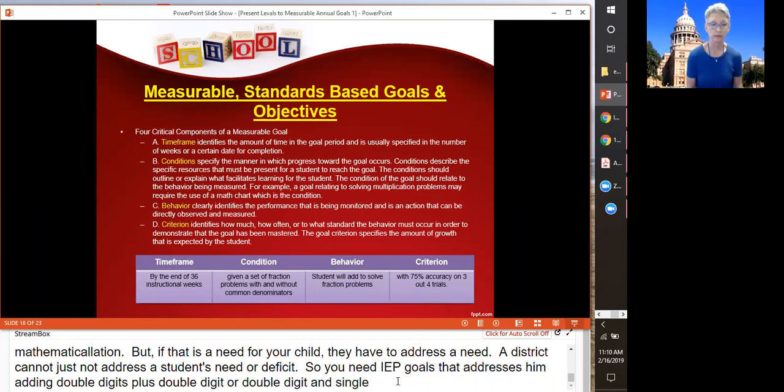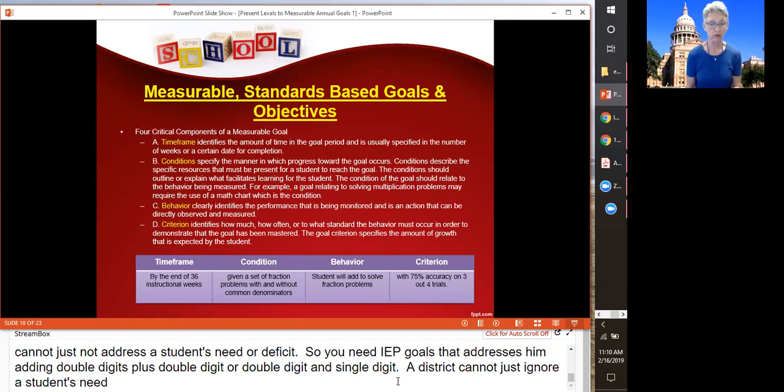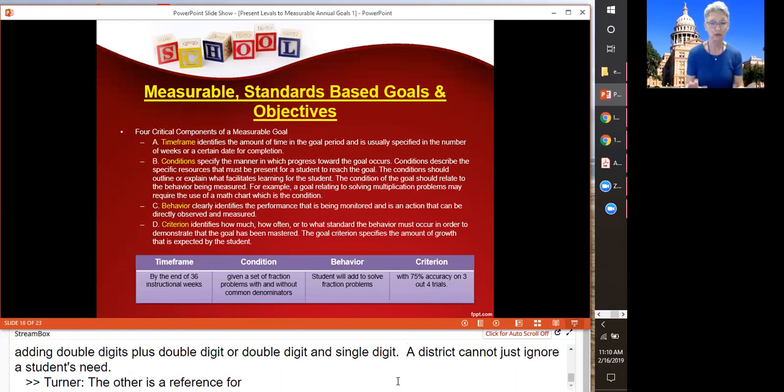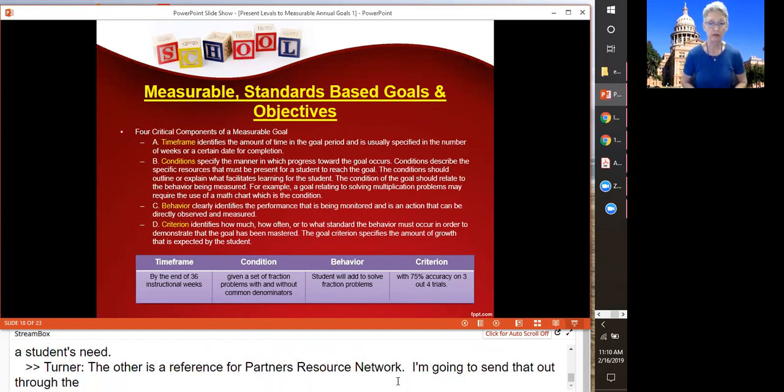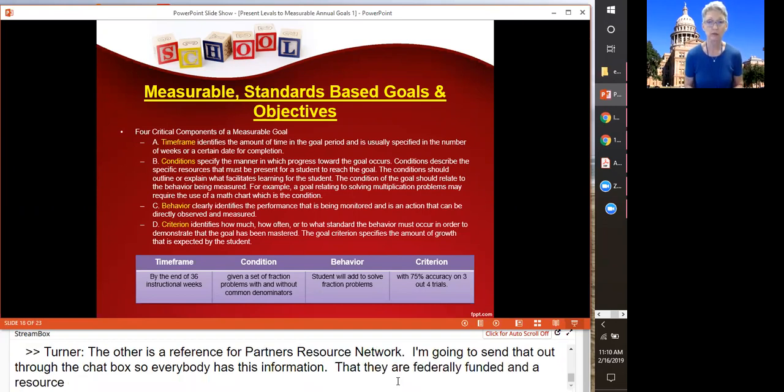Okay. Academic weakness. The other is a reference for Partners Resource Network. So I'm going to send that out through the chat box so everybody has this information, that they are federally funded and they are a resource for parents, and offer free webinars, in-person workshops, and so forth.